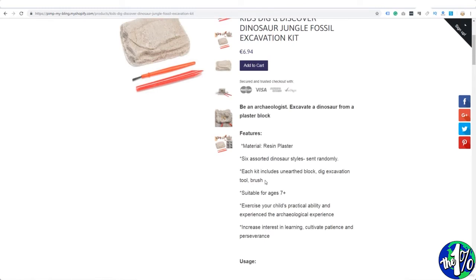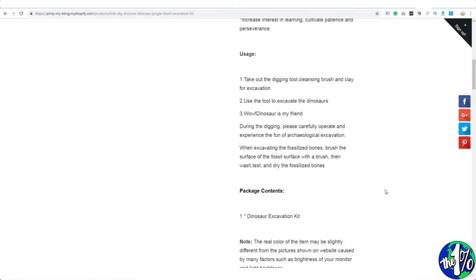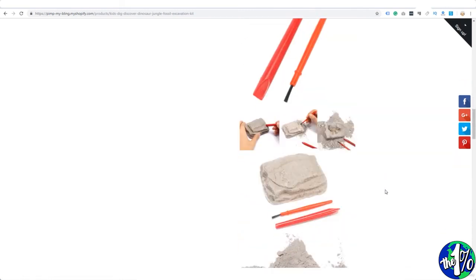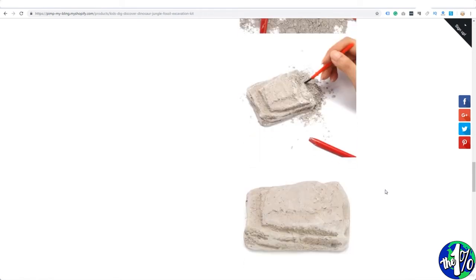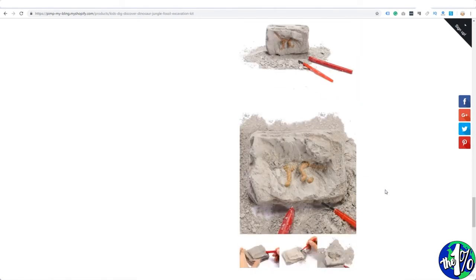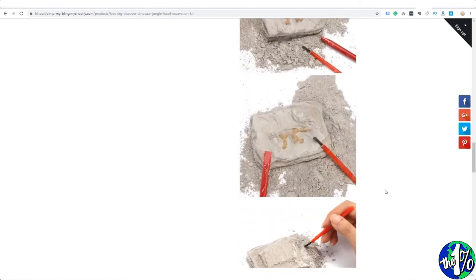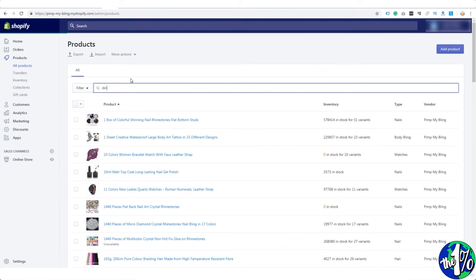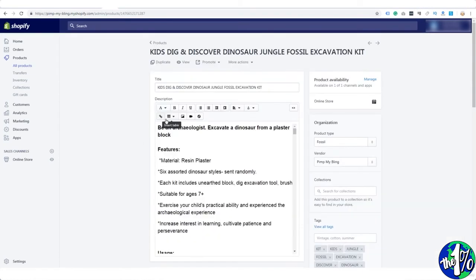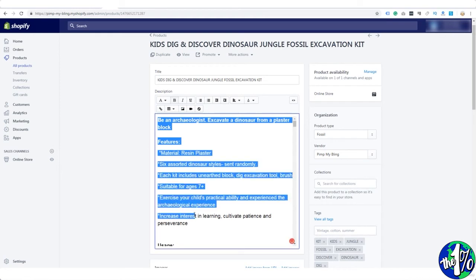And I really don't like the way this is at all. It's just not formatted properly. It does need some work. But as we scroll down, we're seeing lots of images and this is pretty good. Yeah, that's pretty good. It's just the description needs some formatting. Okay, let's see if we can do something about this.